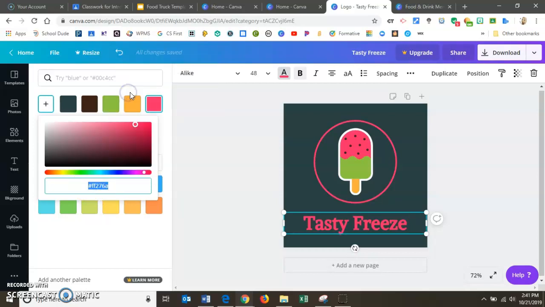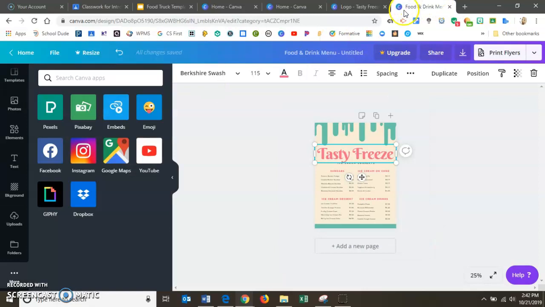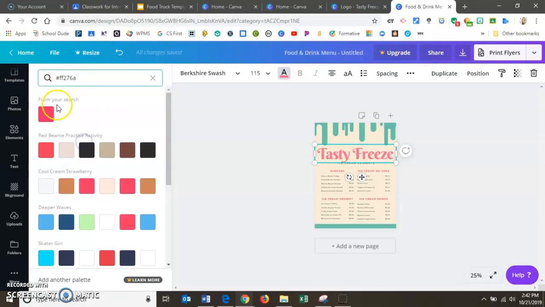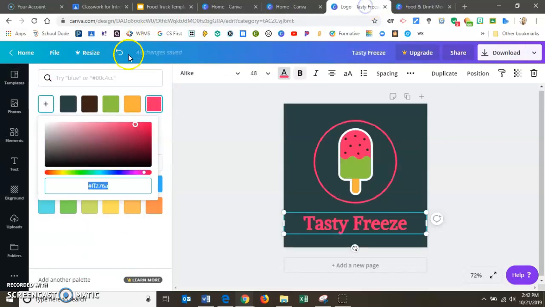So I'm going to copy this, go back to the menu, highlight what I want to change, click text color, and this time paste in that pink color. It's like a raspberry-ish, and now I have that color. It matches. I can do the same thing with the green.